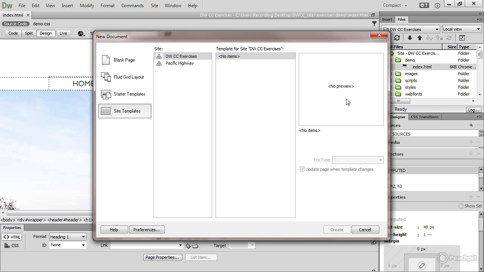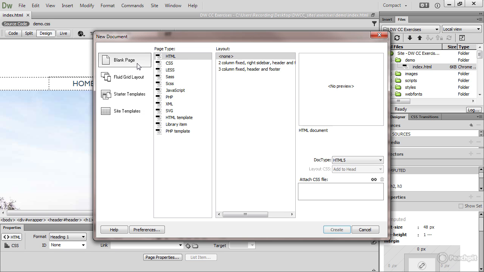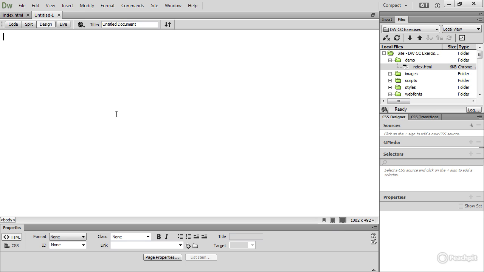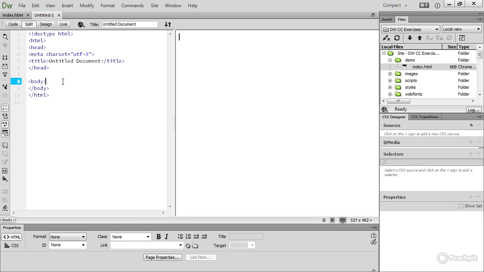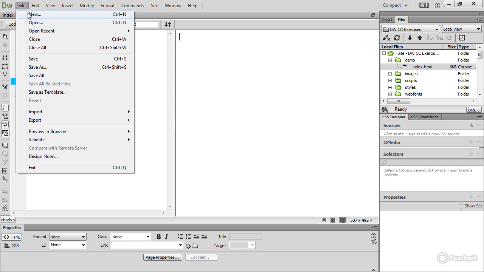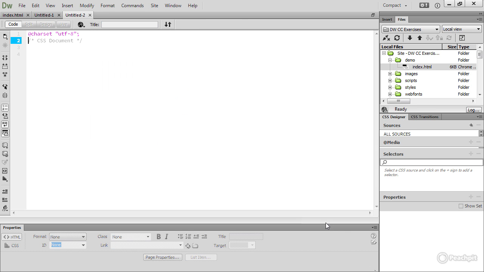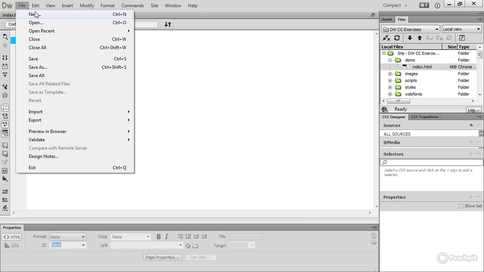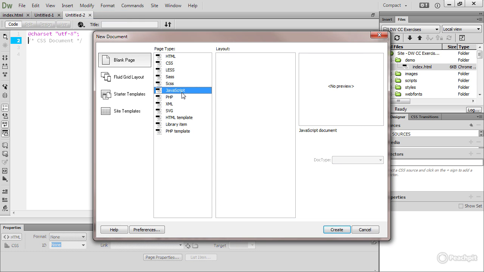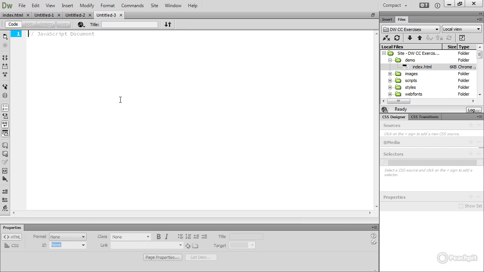So let's go back to blank page. We've got HTML selected, layout set to none. All you need to do is to click create and it gives you a blank HTML page with the HTML skeleton underneath. If we go back to the New Document dialog box and select CSS and then click create, you get a blank style sheet with this charset command at the top. And if you do the same for JavaScript, click create, you get a blank JavaScript document.